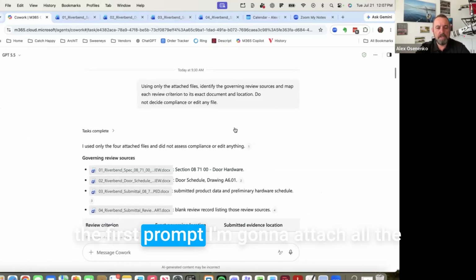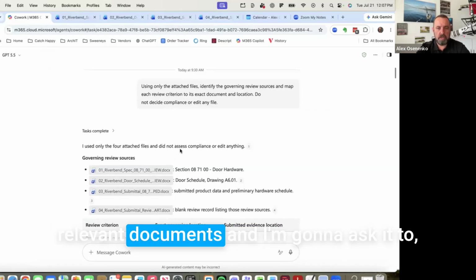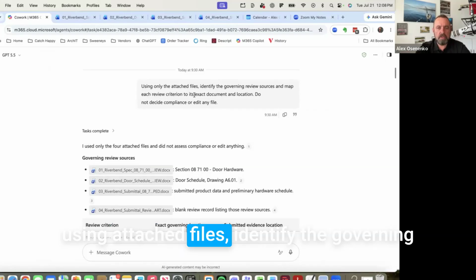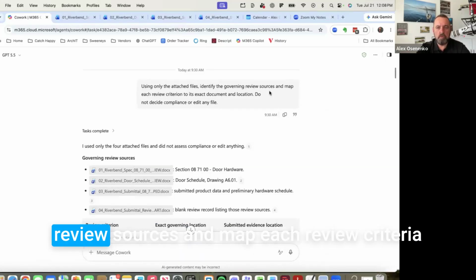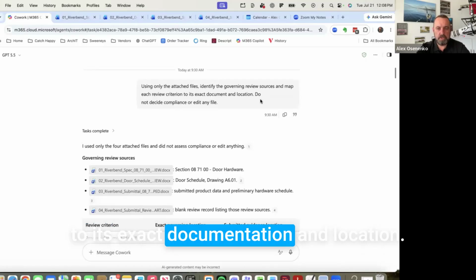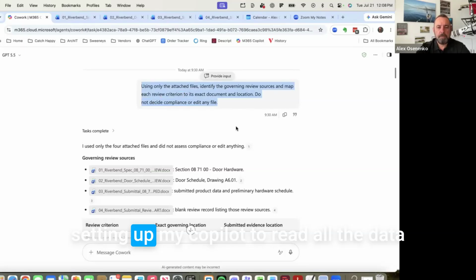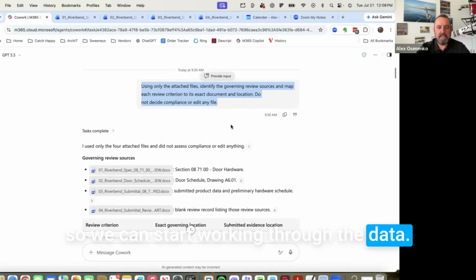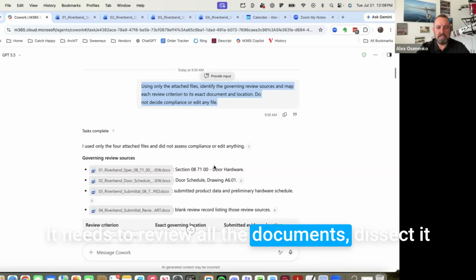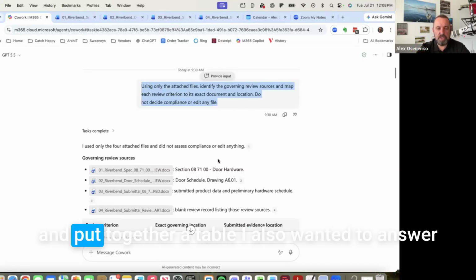Okay, so for the first prompt, I'm going to attach all the relevant documents and ask it to, using the attached files, identify the governing review sources and map each review criterion to its exact documentation and location. So basically, what I'm doing here is setting up my Copilot to read all the data and save it into a temporary memory file so we can start working through the data. It needs to review all the documents, dissect them, and put together a table.